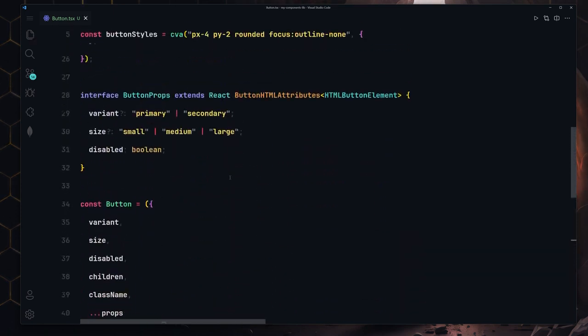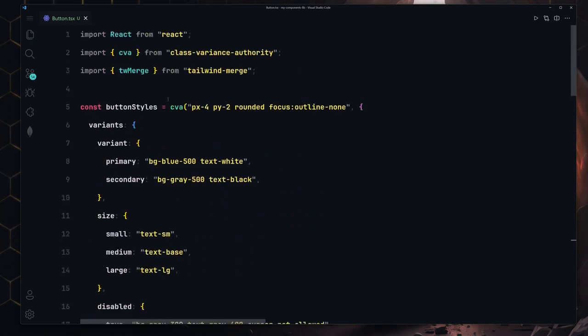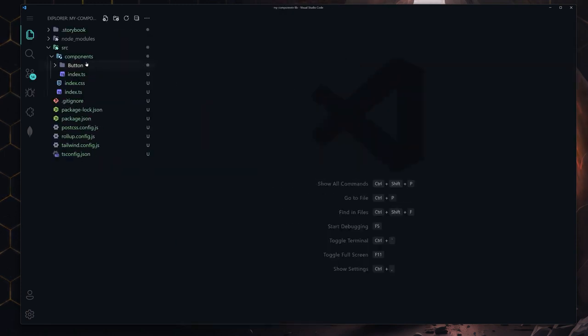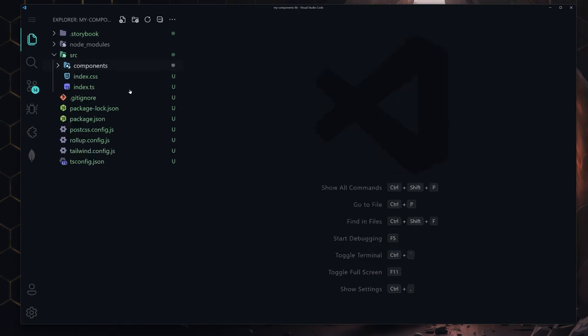And this is how we are going to be defining our button component by using class-variance-authority, Tailwind CSS, Tailwind Merge, React.js, and TypeScript. So now let me close that. And now we are going to be testing our component by using Storybook. So now let me just zoom in a bit.